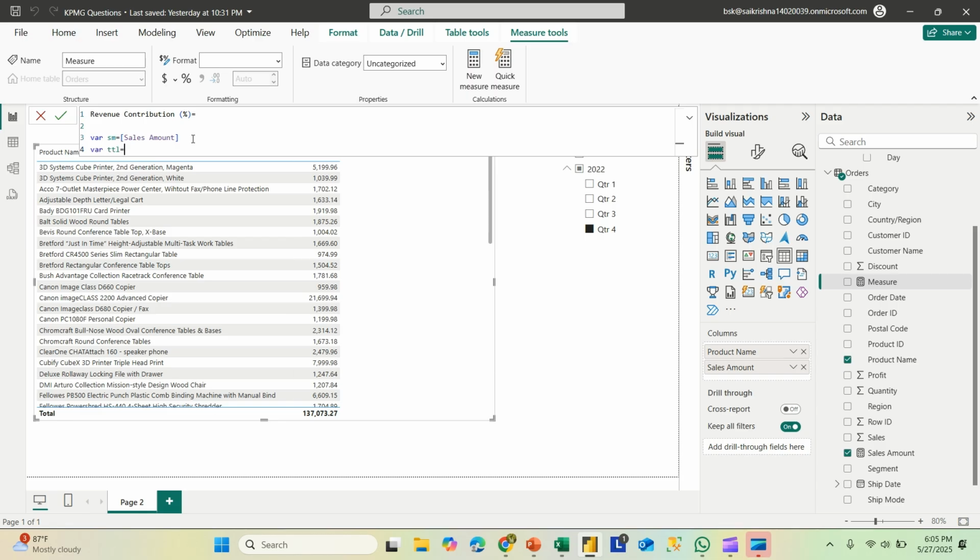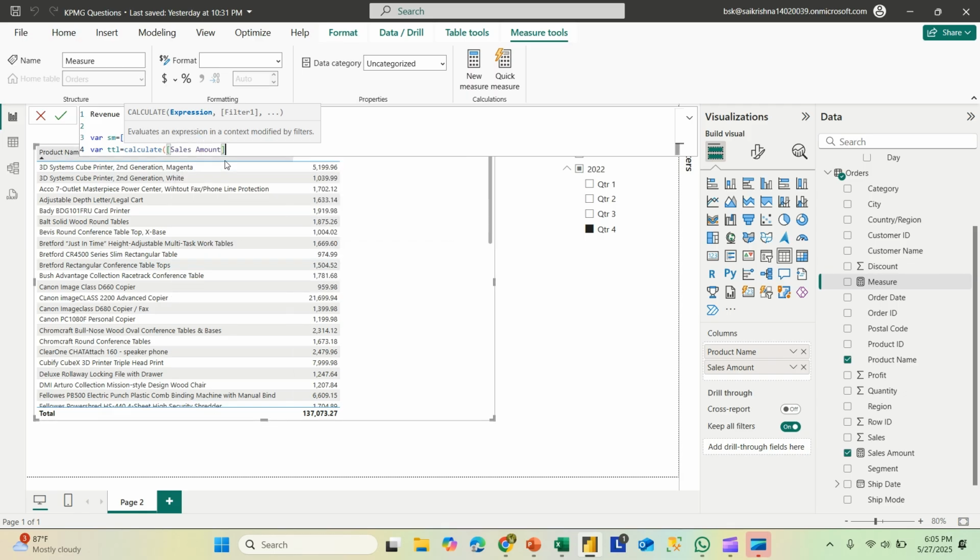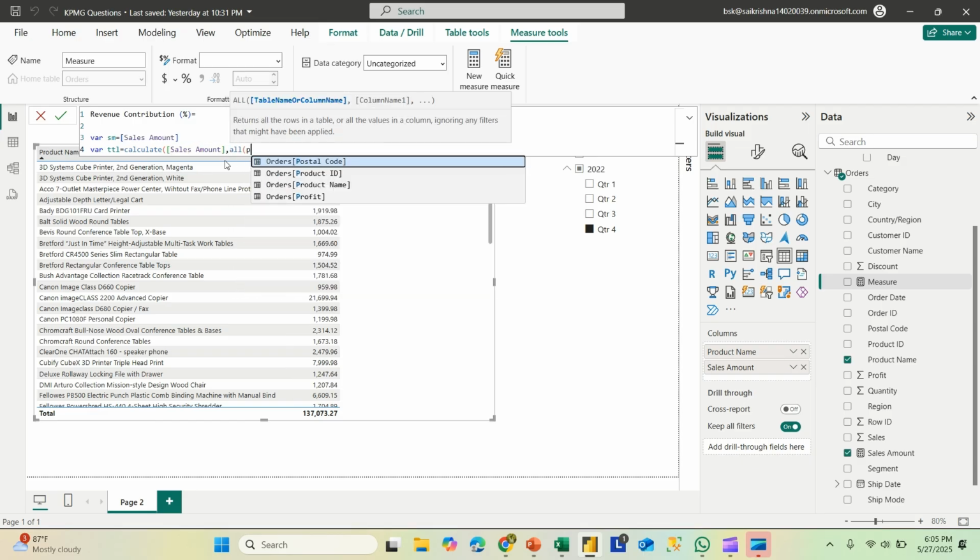Let's keep that as total. So how can we create this total? In Excel we can calculate everything directly, but whenever we come to DAX, we need to define each and every condition for it. So we have to calculate the sales amount for all the products.